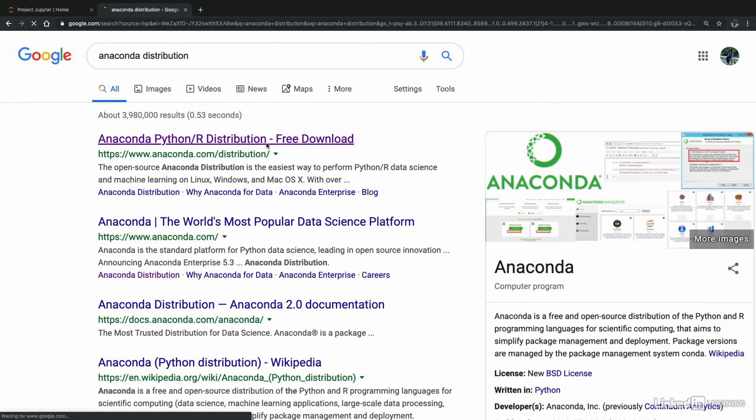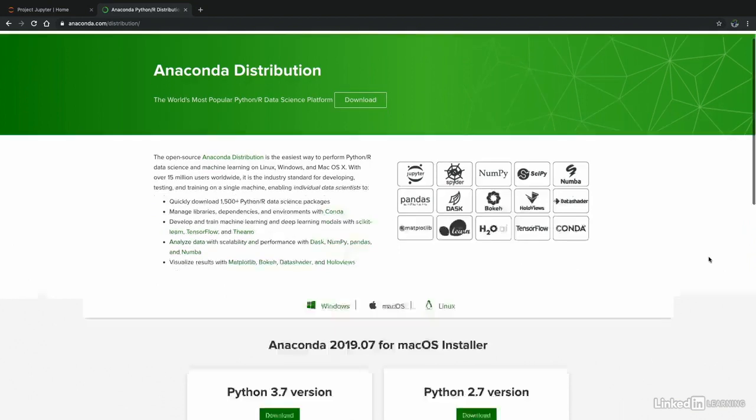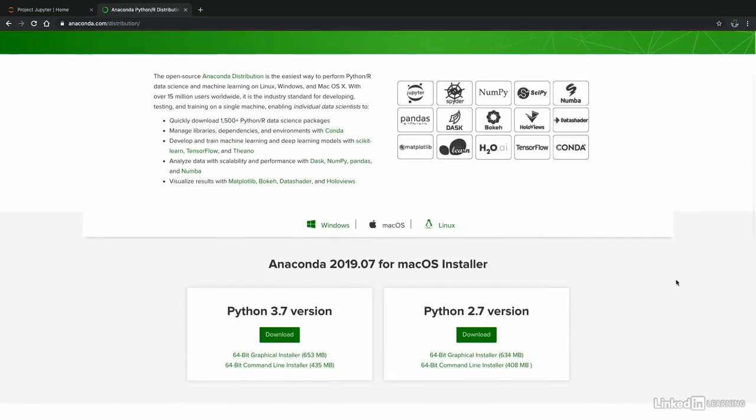You'll want to use the first link that shows up. So I'm on the Anaconda distribution website, and I'm going to scroll down to see the latest version that's available for me to download. At the time of recording, it's 3.7. For you, it might be a different version, and that's totally fine. Now, you want to click on download, and it should begin downloading for you.